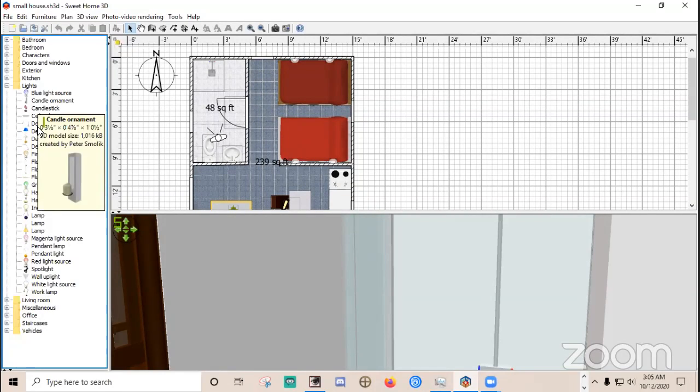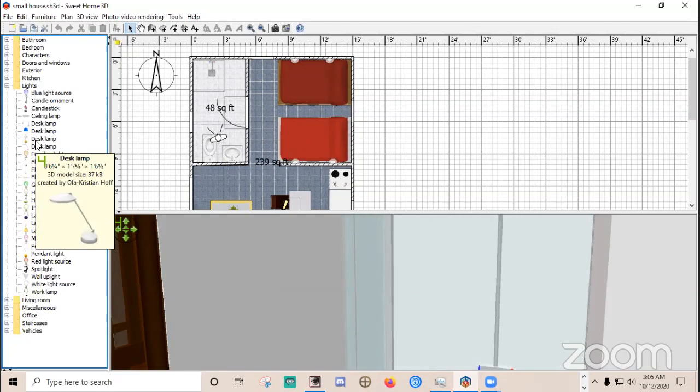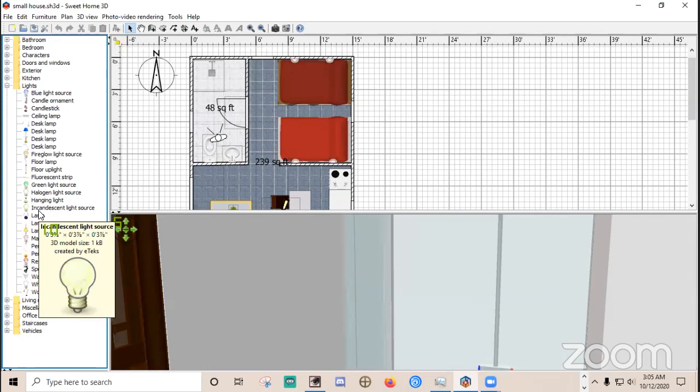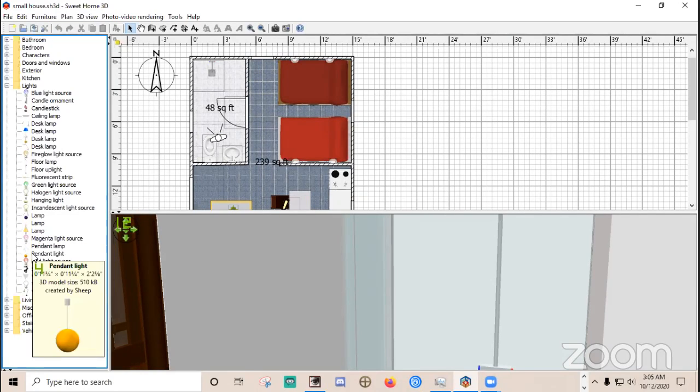Okay, let's say bathroom. Let's go down the list. What kind of lights do I want in the bathroom? I thought this was a small house. No lamps. None of that. These lights right here just illuminate the whole entire little room. No, we don't want wall lights in the bathroom. No spotlights.